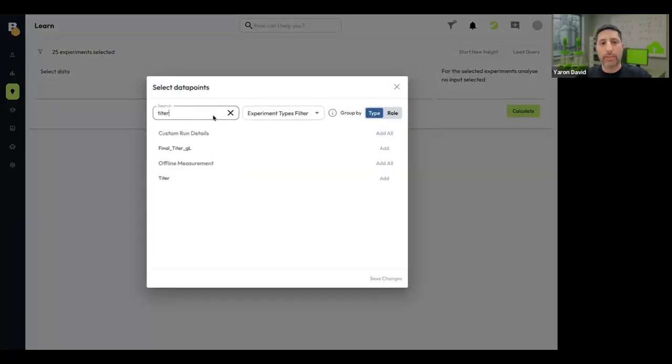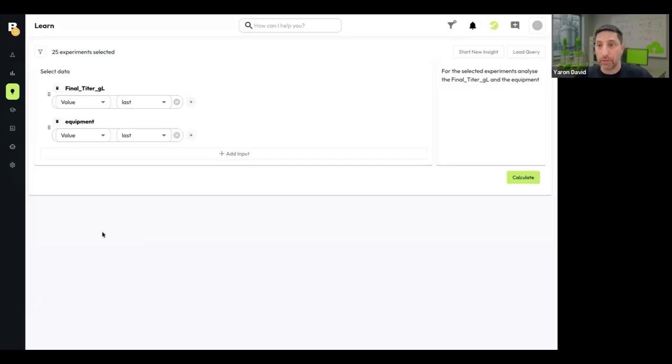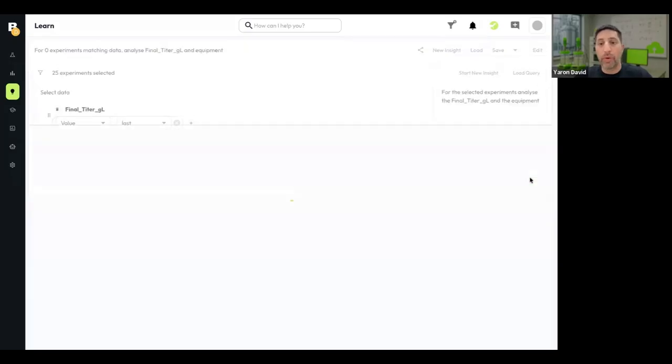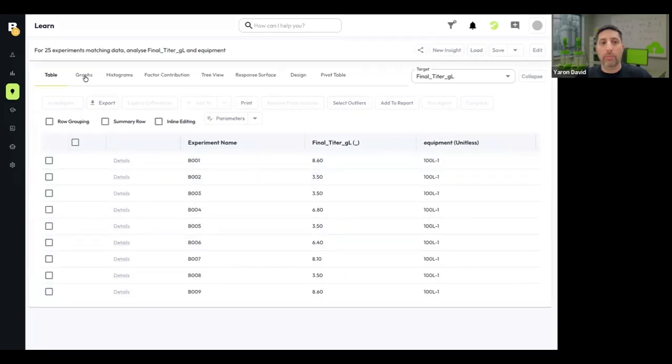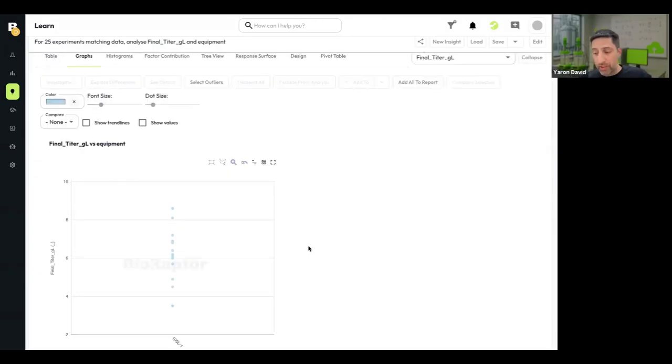First I'm selecting that I want to see the final titer, and let's see if it's related to the equipment being used, right? As one of the six aspects, one of them was equipment. So I'm checking the data and I see that the final titer is not related to equipment, because all of those runs were produced in our 100-liter reactor in number one. So this is probably not it.